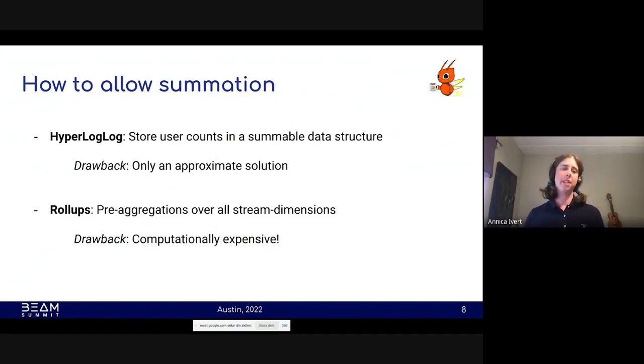The other way to solve this, because if you remember, we are reporting these metrics externally, and we can't really say that this is just an approximate daily active user count. We have 200 million plus minus 200,000 users. The investors would be quite perplexed, I think. So what you can do instead to have an exact solution is to create rollups, which is basically pre-calculating all of these sums that we cannot do otherwise. But the drawback here is that it will be computationally expensive.